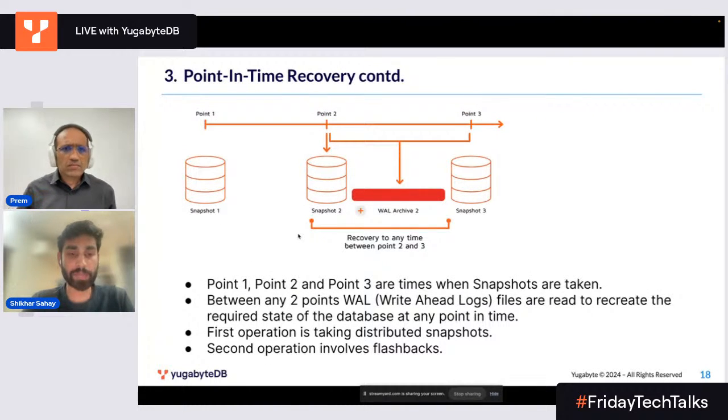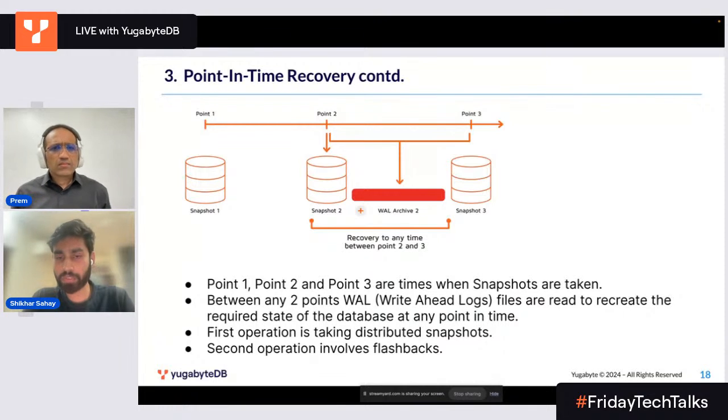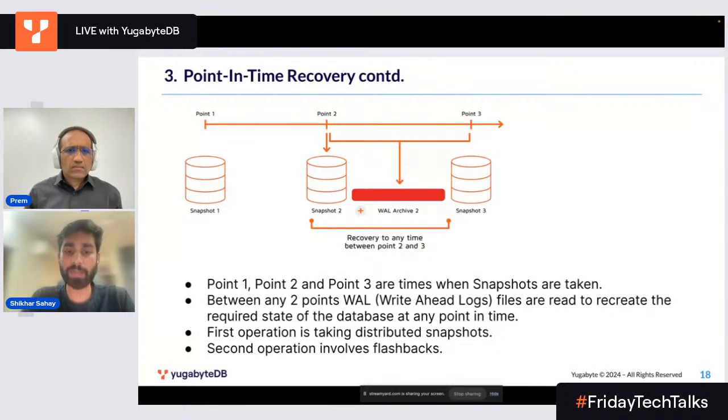Now, PITR is basically a combination of two processes. We take distributed snapshots, and then we have something called flashbacks. I'll explain what flashbacks are using this diagram. This diagram has 3 points. We have point 1, point 2, point 3. We take a snapshot at point 1, at point 2, and at point 3. Say after point 3, the user realizes that he has accidentally dropped a table and the user wants the table back. So he has to use PITR functionality to get his database back to a desirable state.